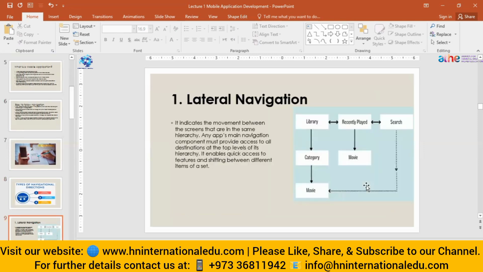Okay, first one is lateral navigation. It indicates the movement between screens that are of the same hierarchy. Any app's main navigation component must provide access to all that is mentioned at the top levels of its hierarchy. It enables quick access to features and shifting between different items of a set. So lateral navigation is the quickest navigation type, which provides you access to all the areas of the application.